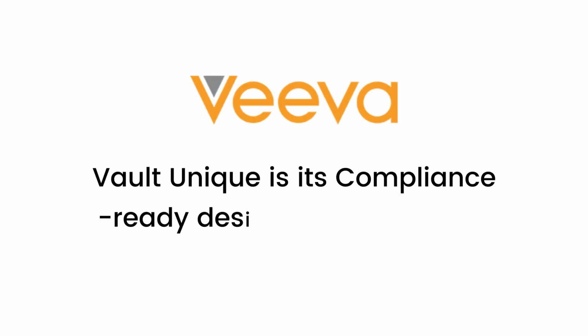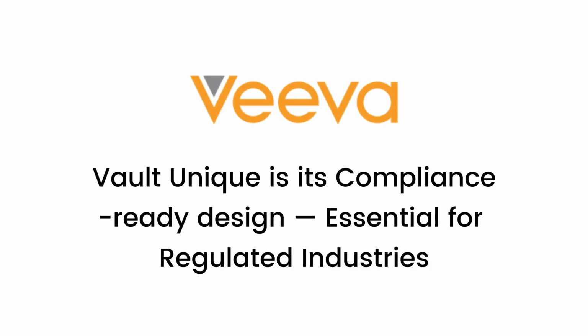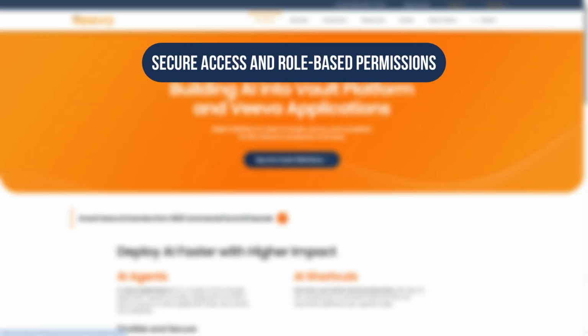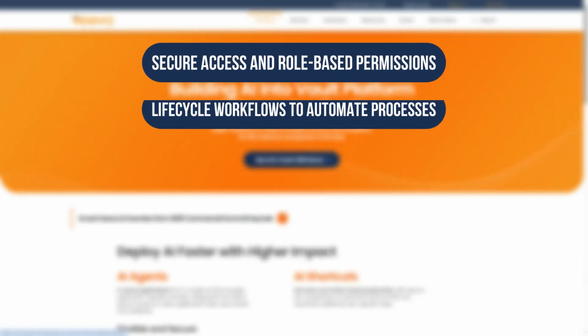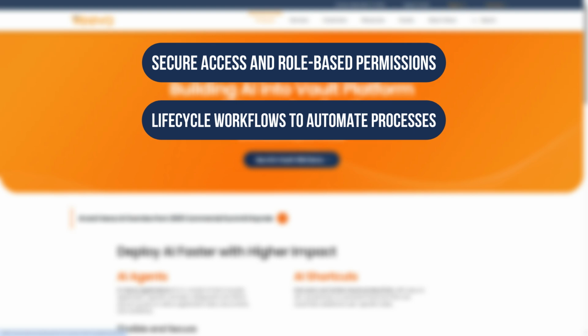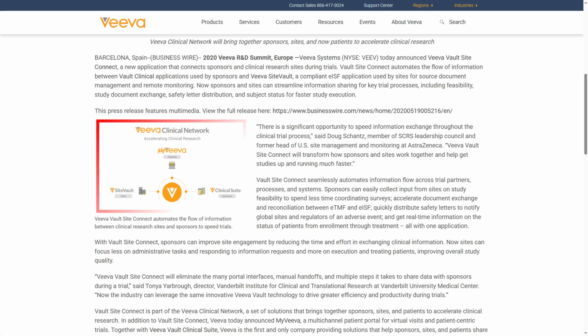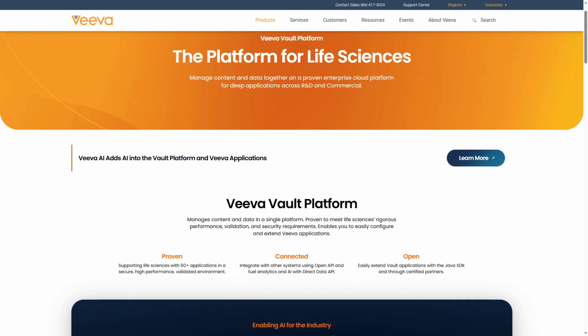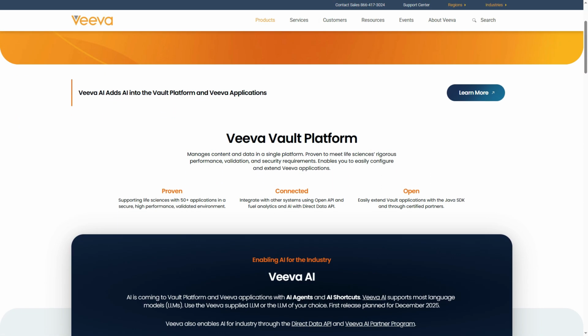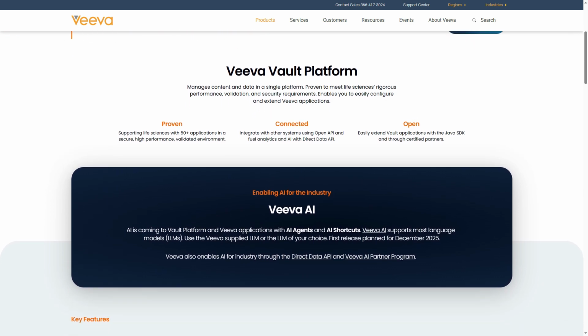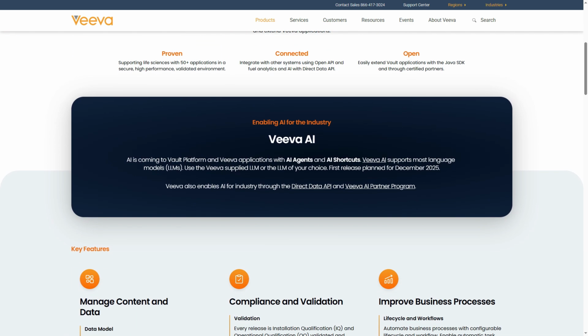What makes Vault unique is its compliance-ready design, essential for regulated industries. It offers secure access and role-based permissions, lifecycle workflows to automate processes, real-time reporting and dashboards, support for global collaboration. From R&D to commercial operations, Vault ensures your team stays productive and compliant without the headaches. If you work in life sciences and healthcare and need a reliable way to manage data and documents, Veeva Vault might be the solution you've been looking for.